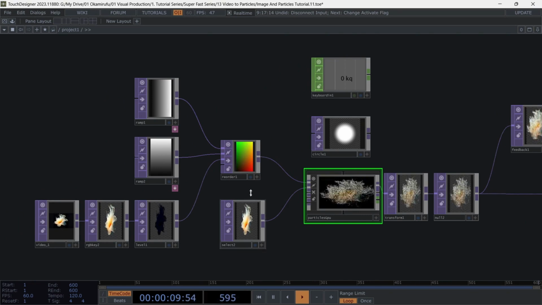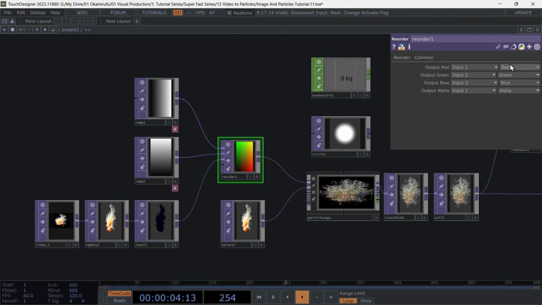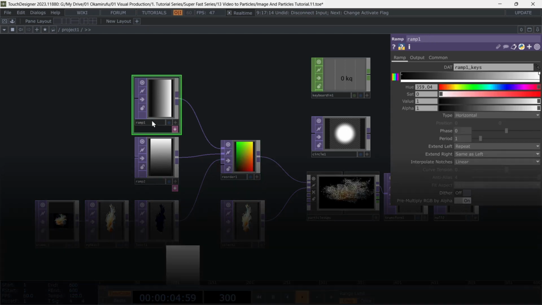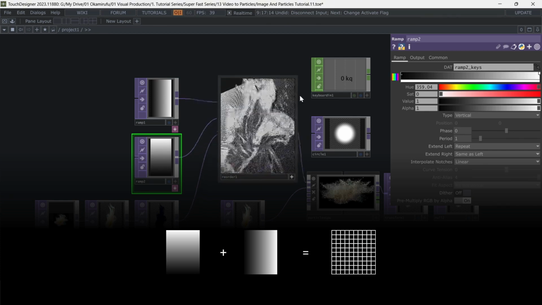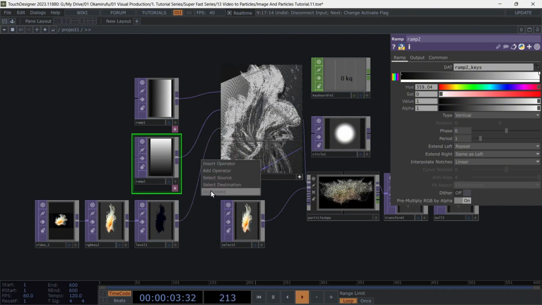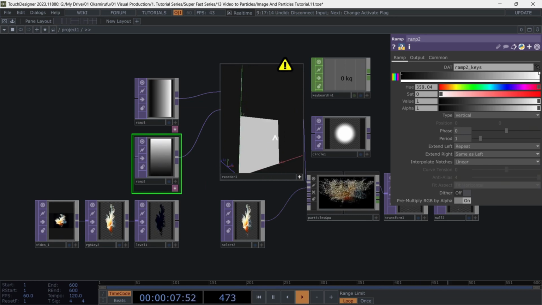Let's talk about how the reorder operator helps us transform color channels into 3D coordinates for our particle system. In TouchDesigner, each color channel, R, G, B, can be interpreted as an axis, X, Y, Z. By using two ramp operators, one set vertically and the other horizontally, we combine their grayscale outputs, effectively creating a perfect 2D grid for the X and Y axes. When we reorder these ramps into the red and green channels, we get a neat coordinate system that defines each point's horizontal and vertical position.